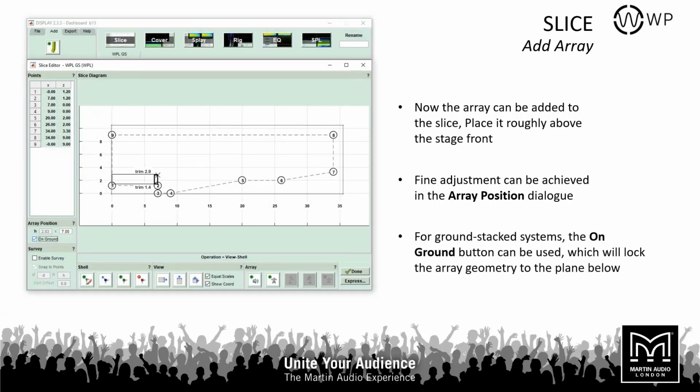And there's the little button in the array position, which allows you to select on ground. For ground stack systems, this will lock the bottom of the array to the ground plane below it. Again, the height will be locked out and it will be defined from the top of the array at this stage.